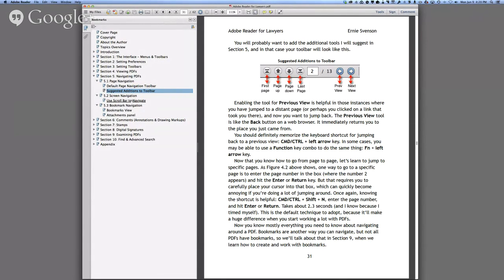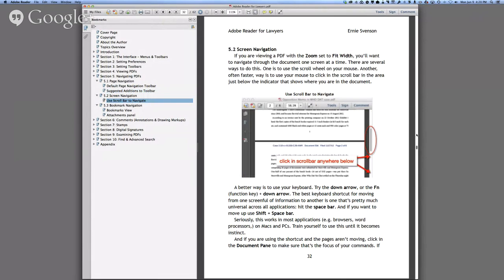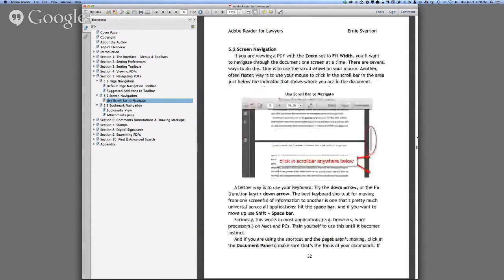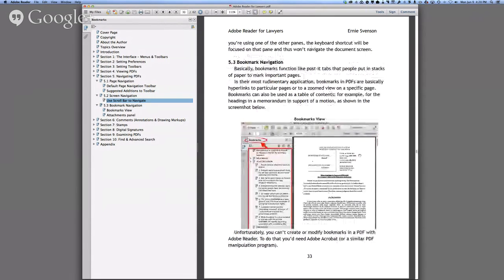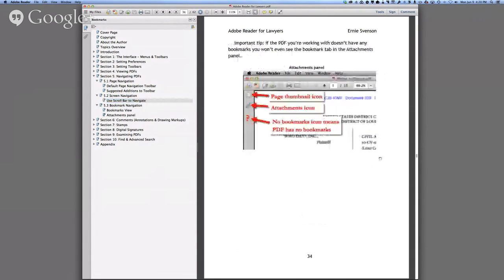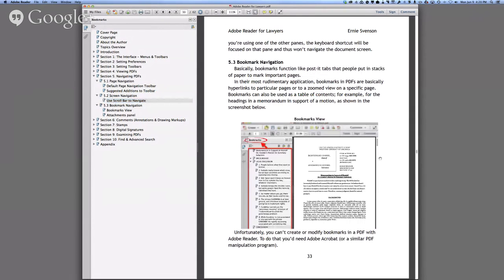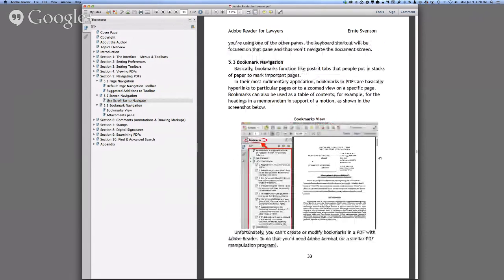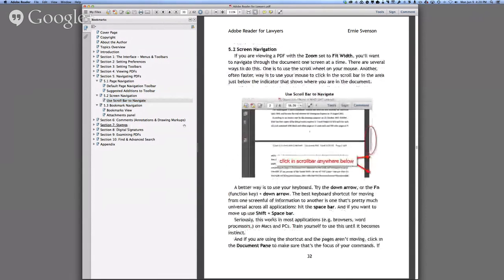So that's pretty basic. The other basic thing is you can use the scroll bar to navigate, and I don't know how many of you know this, but if you click in any area below where the scroll is, it will jump to that area. Another thing that's useful to know is that if you're scrolling like that, if you hit the space bar, it'll go down screen by screen or page by page. If you hit shift and the space bar, it'll go back upwards. So that's pretty basic stuff.